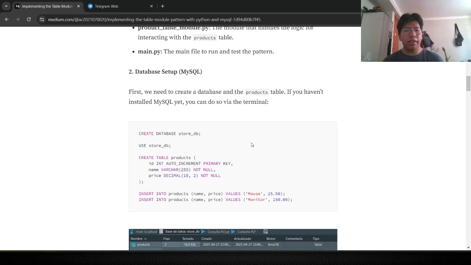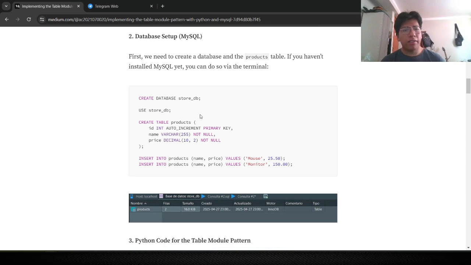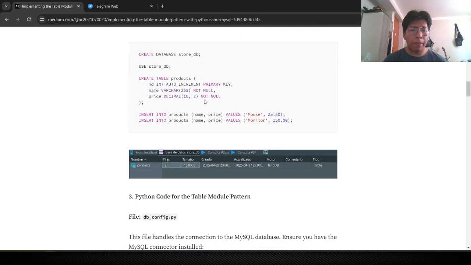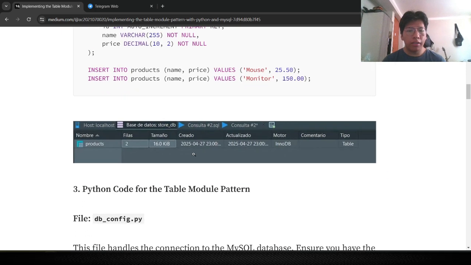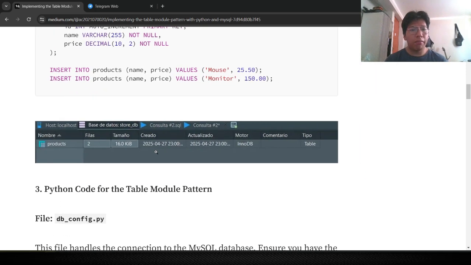First, we need to create a database and the products table. If you haven't installed MySQL yet, you can do so via the terminal. This is the script for creating the database, store DB. Here is a demonstration in MySQL.